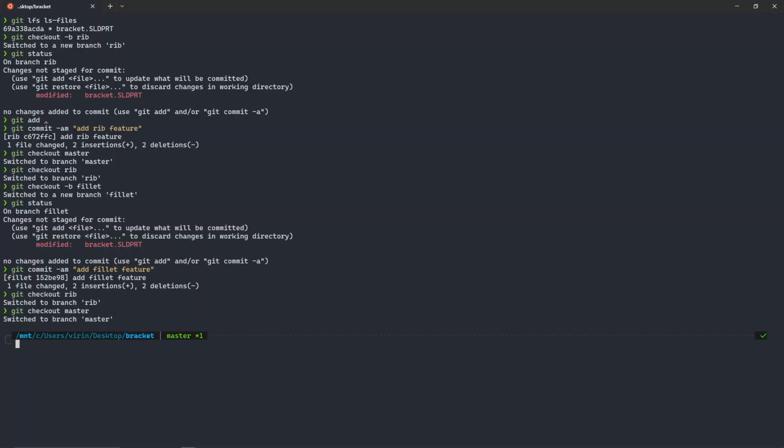We can do that with git merge. We are already in master, so you need to be in the branch to which you are merging. So we want to do git merge and we want to give the name of the branch. You can also do git merge rib, but fillet contains both the features rib and the fillet, so we are going to directly merge fillet. Let's hit enter. Okay, so one file has been changed.